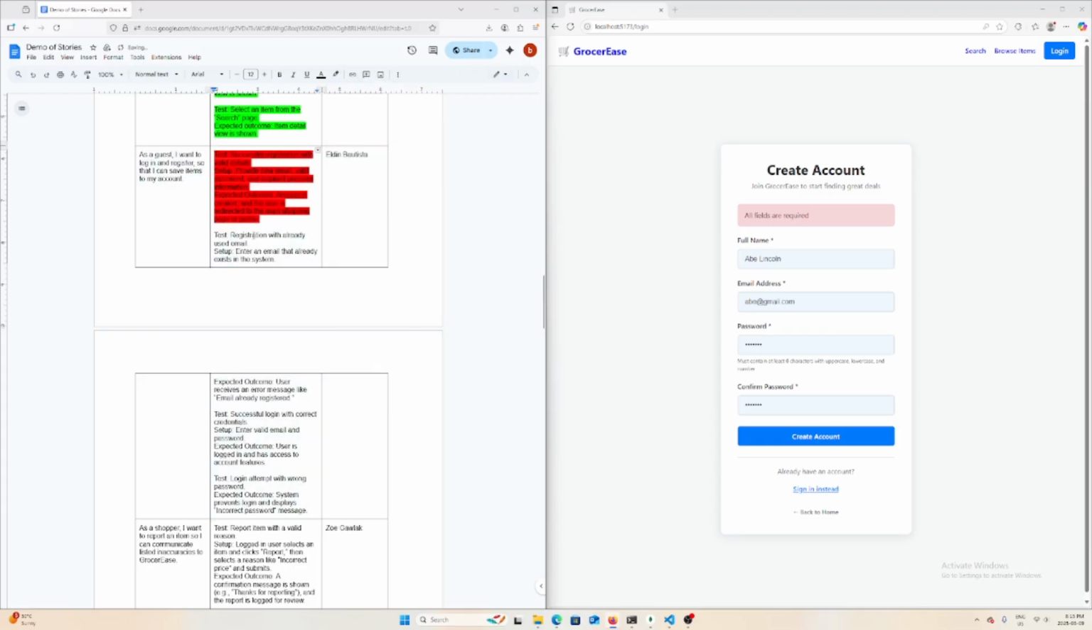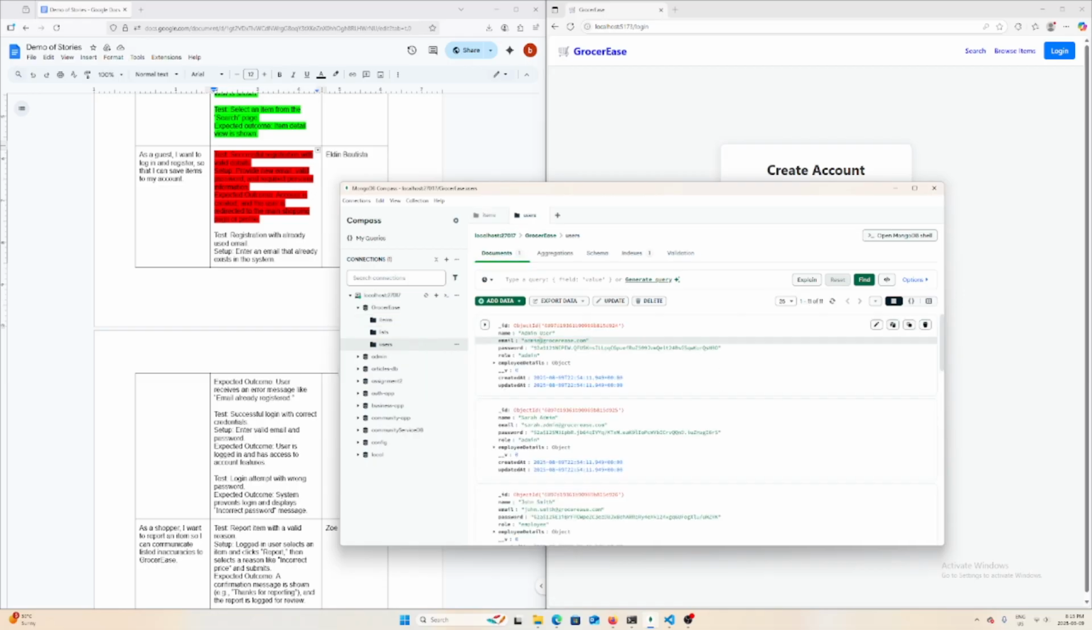Okay, registration of already used email. All right, I'm going to have to go into Compass. I have to look for an already used email. admin@groceryease.com.